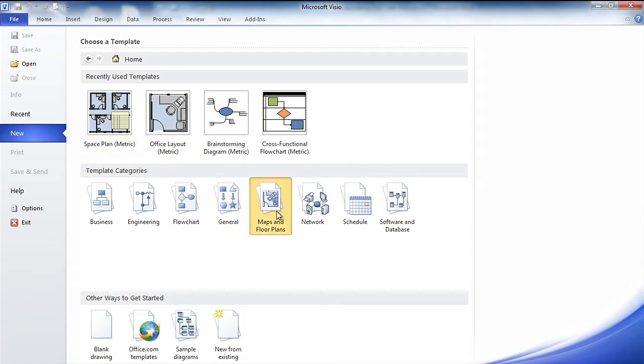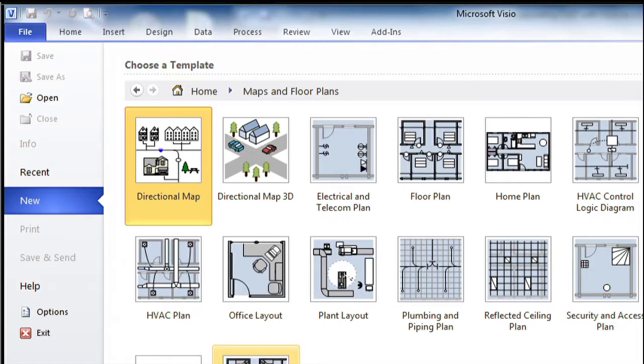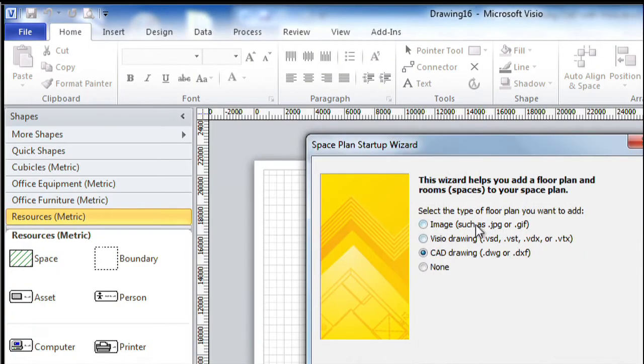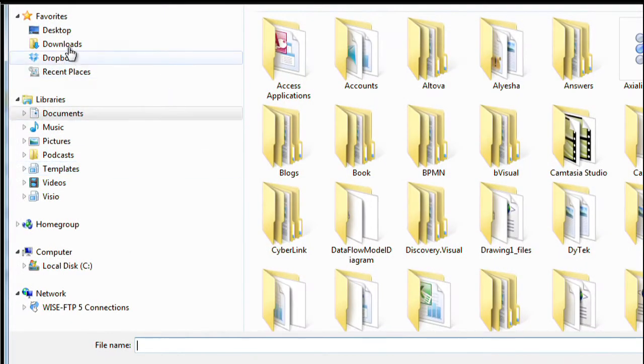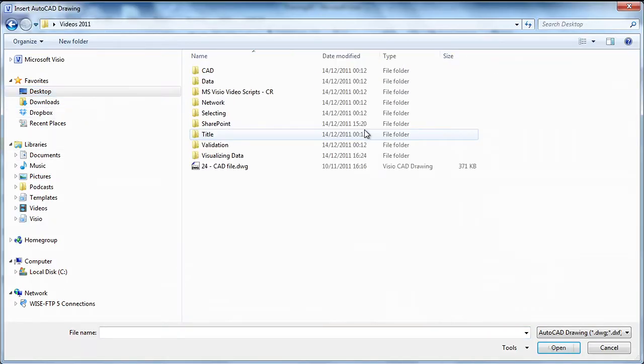Okay, so I'm going to start here with the space plan template, which is actually under the Maps and Floors category. If I open this up, I've got this space plan startup wizard. There are many sources I could have for the backdrop for the space plan I'm about to do. I could have an image or a Visio drawing. In this case, I'm going to use a CAD drawing. The formats supported are DWG and DXF up to version 2007 AutoCAD. So I'll do next, and I'll choose my CAD file that I'm going to bring in.